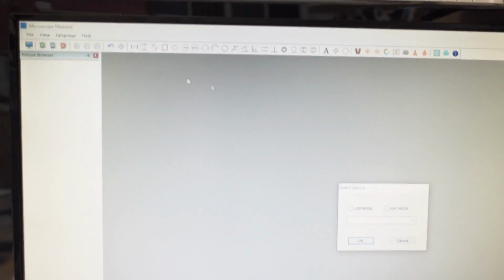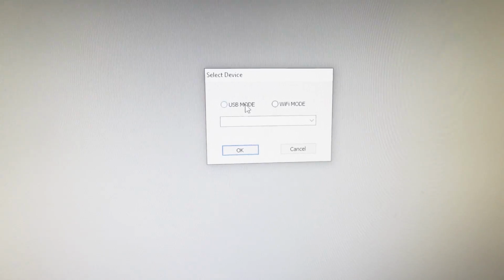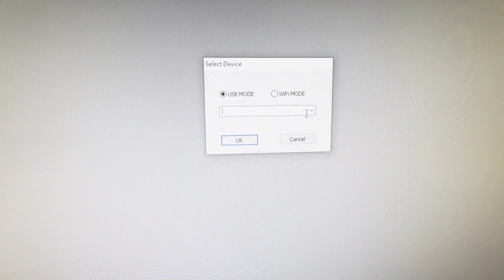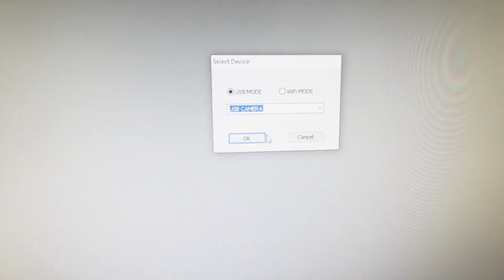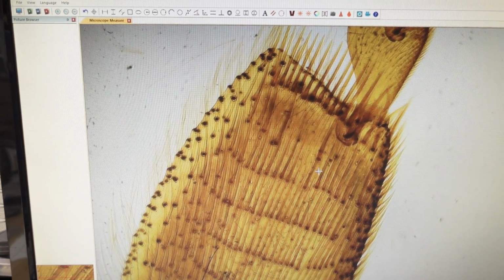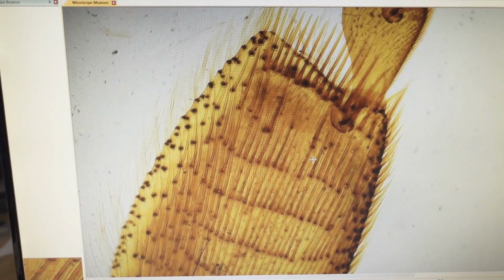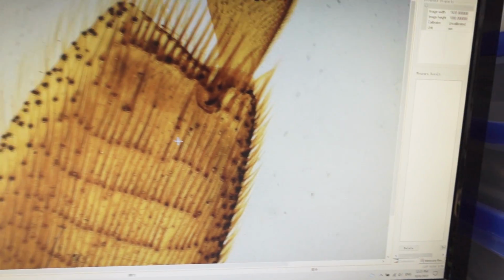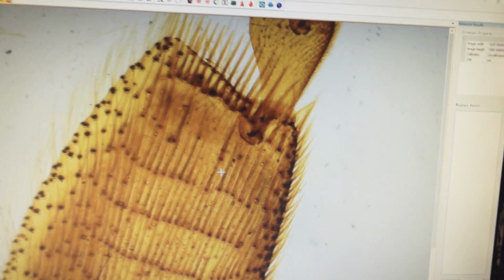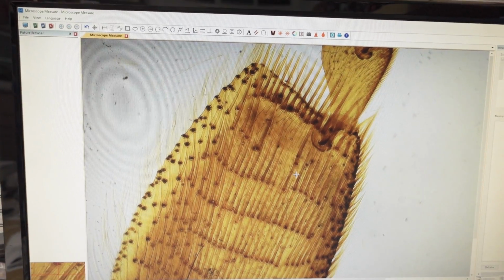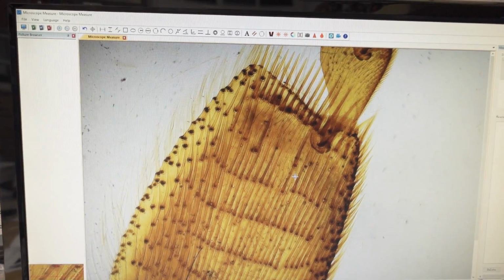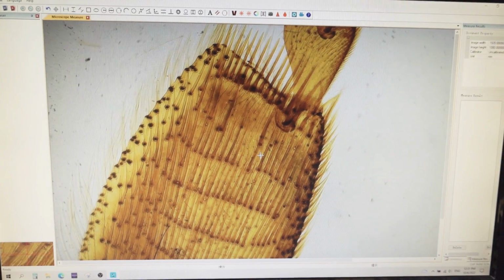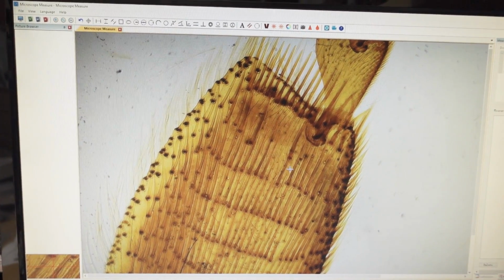And then you go to File, Open, Open Device. Select USB mode, USB camera, hit OK. And there we go. That's the honeybee leg that we were looking at earlier, that slide. And you can use this app to take measurements. We do have to do a calibration procedure. It's covered in the manual. Also, you can record your videos here and take photos as well directly to the PC if you'd rather work with the PC directly instead of the screen.